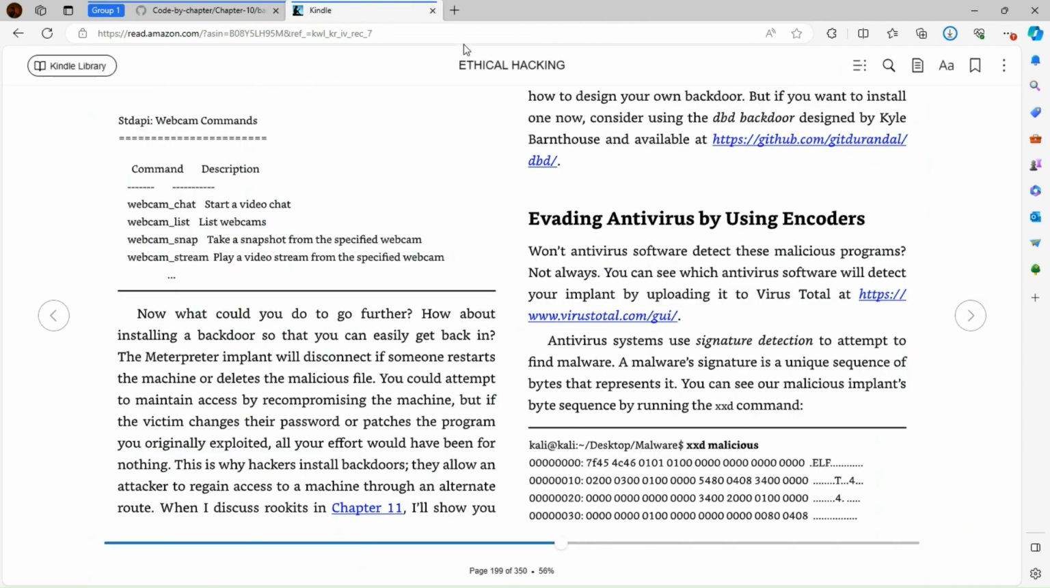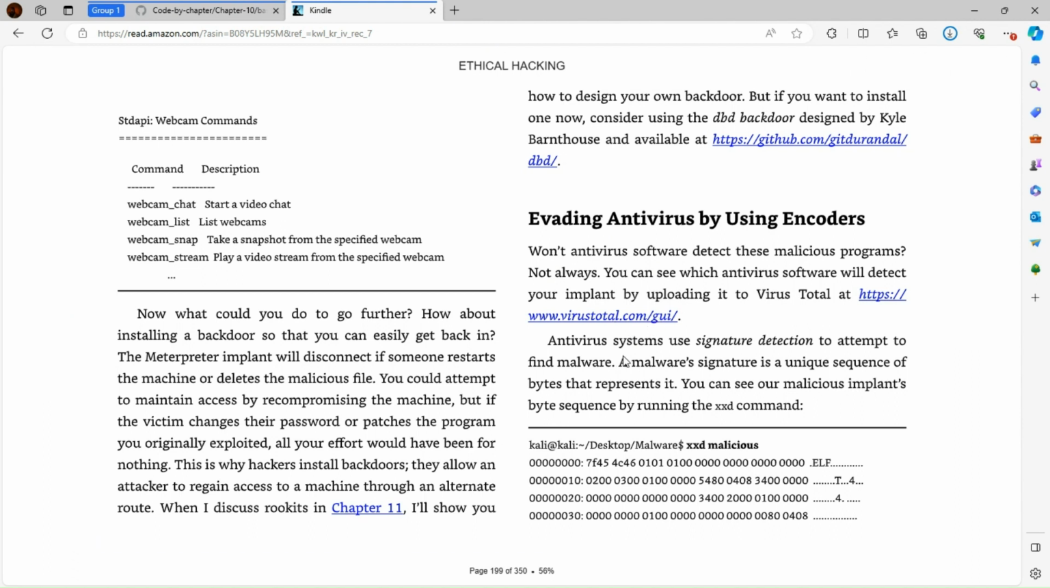Now it's saying that I can upload my virus that I made in here, and it'll tell me, but I'm not going to do that. I'm sure you can. Okay, so antivirus systems use signature detection to attempt to find malware. A malware signature is a unique sequence of bytes that represent it. You can see our malicious implant byte sequence by running the xxd command. So, xxd malicious. Let's do that.